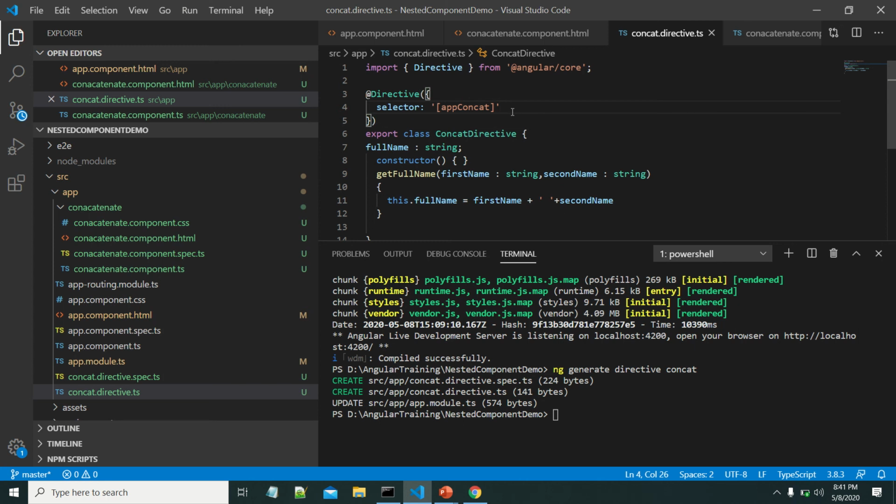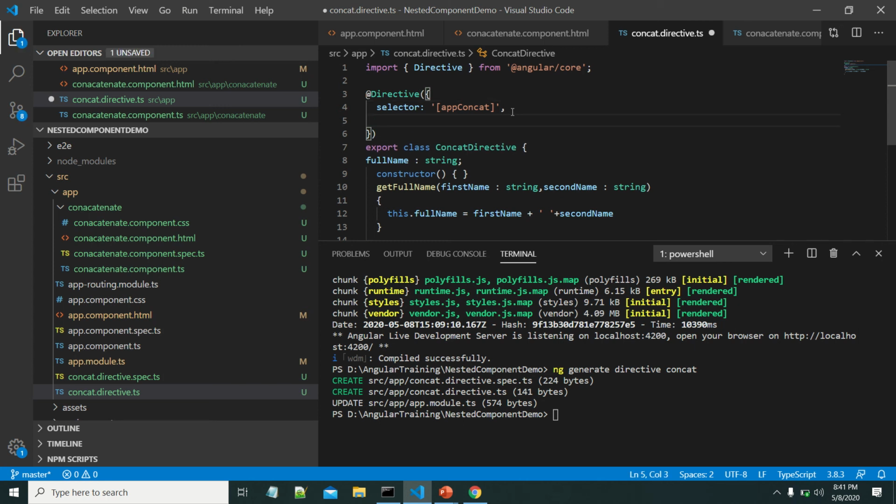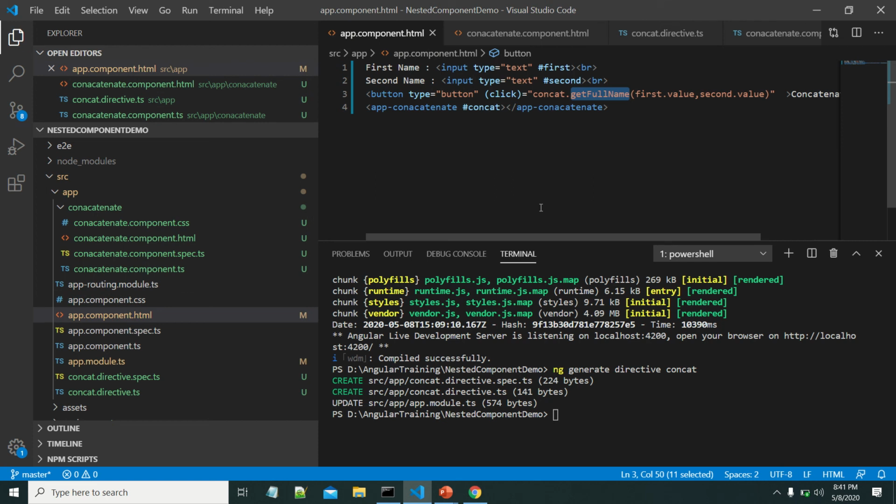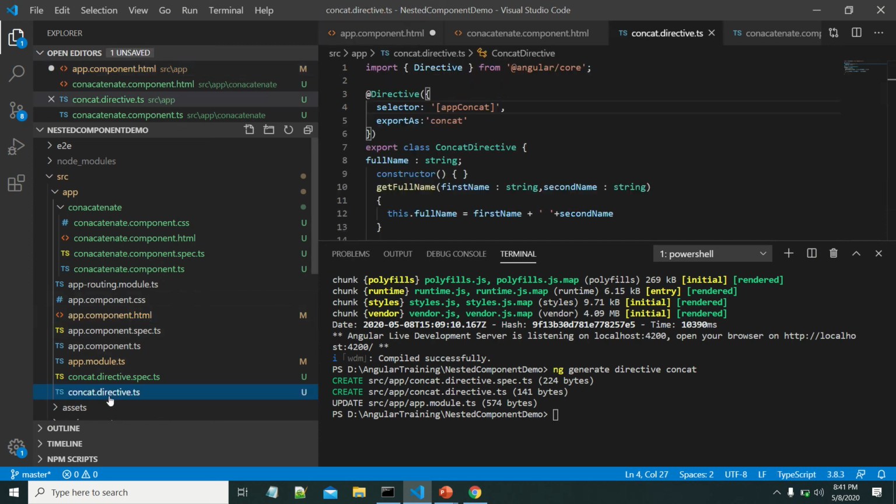If you want to create the template reference variable for this, you have to use exportAs. Let me give some name, concat. This name should be used to create the template reference variable for this. We don't have any template for directives, so let us try to use this here in the app component. We need to use it with some element. Let me use this for the button. If you want to use this directive, you have to use this selector.